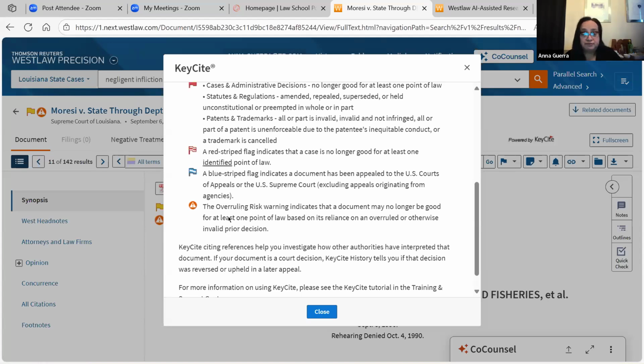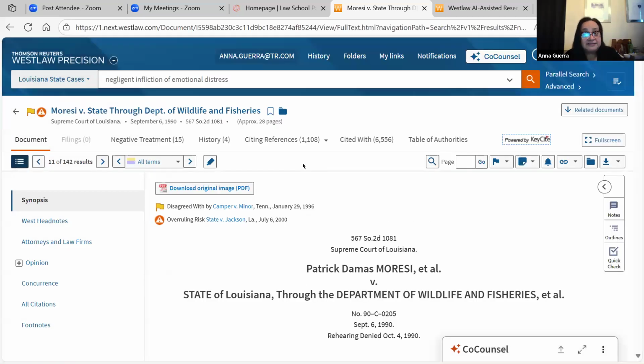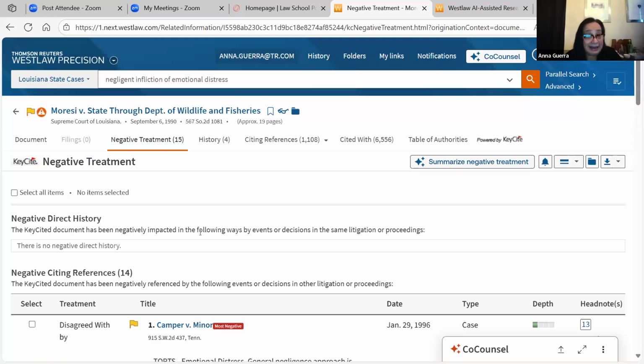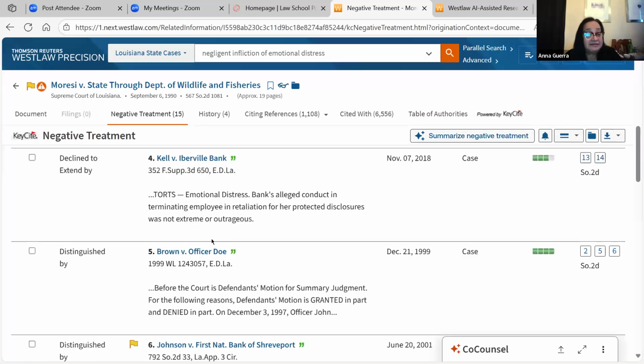And the overruling risk symbol, such as in Moresi as well, indicates that something in the table of authorities is no longer good law. So you might want to see how Moresi relied upon that case to see if that has impacted the way you're using Moresi. So our system is strictly a warning system, letting you know that something has happened. And so I might want to see those negative cases, the negative treatment, to see what has happened and see if that impacts my use of this case in any way.